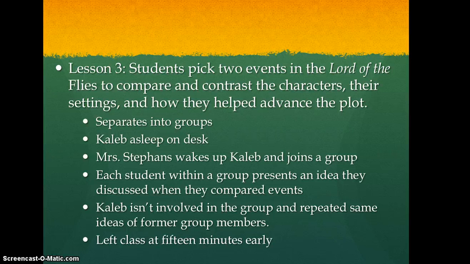The final part of the lesson with Lord of the Flies uses group work. Mrs. Stevens asks each group to pick 2 events in the story and compare and contrast the characters, their settings, and how they helped advance the plot.